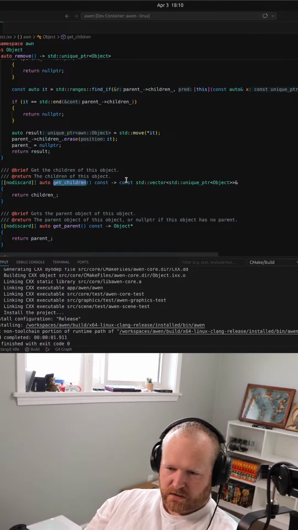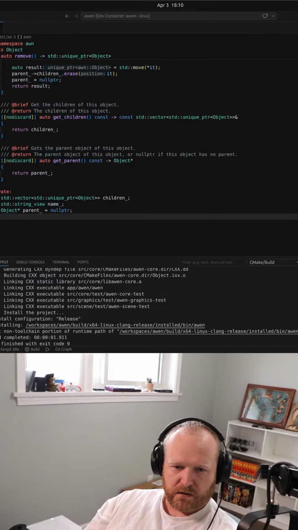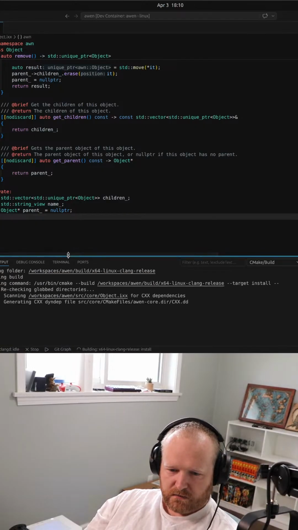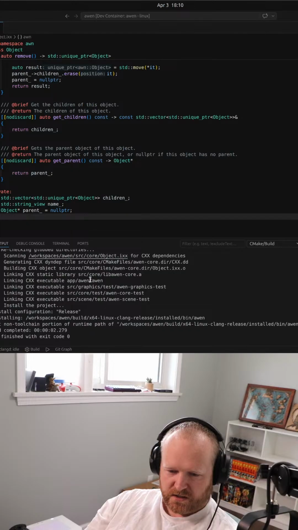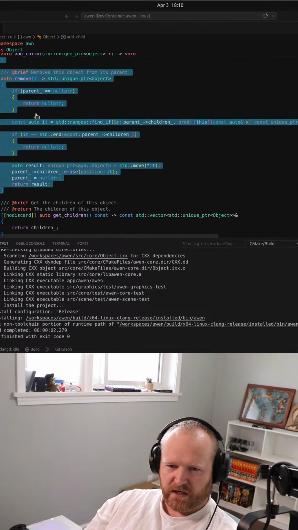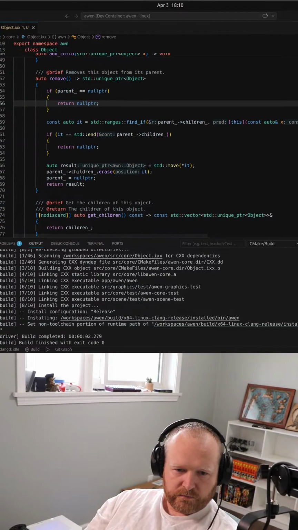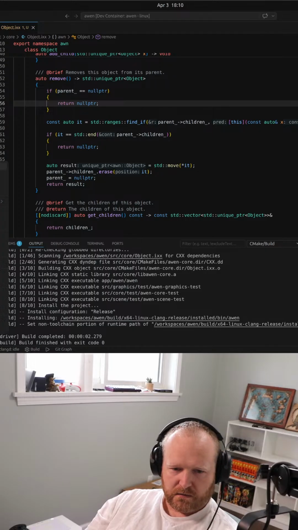So get children, we return const ref, we want all that. Cool. So all this looks good. So I think I want to get a couple of simple tests written just to verify. I especially want to verify this remove is behaving like I expect it to. And so we can do that in here.